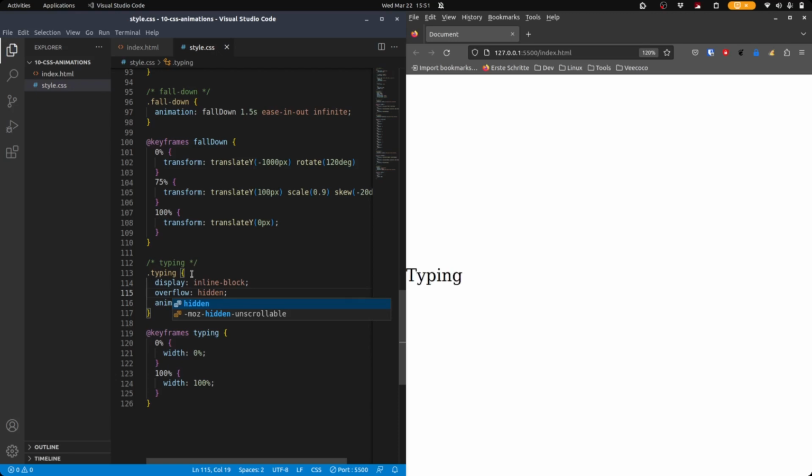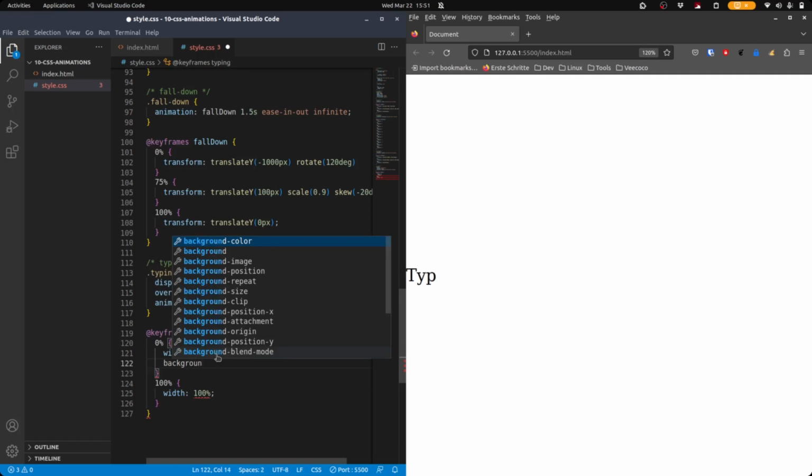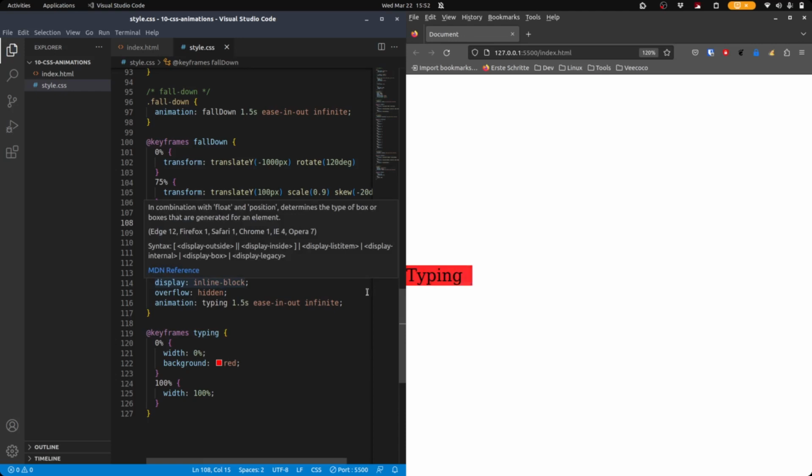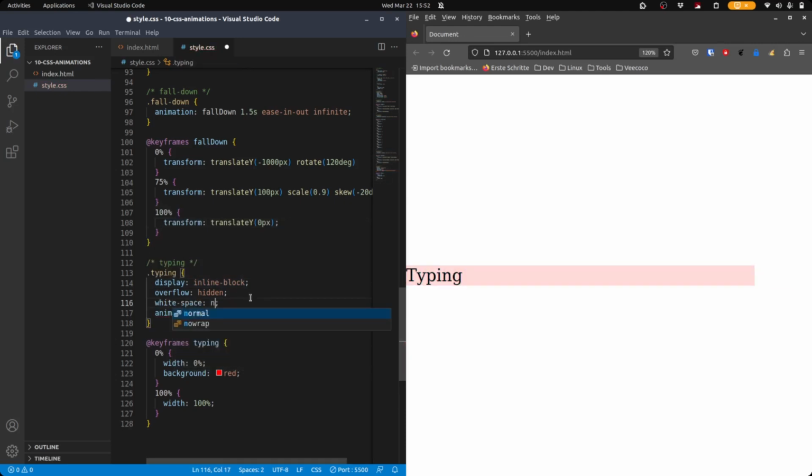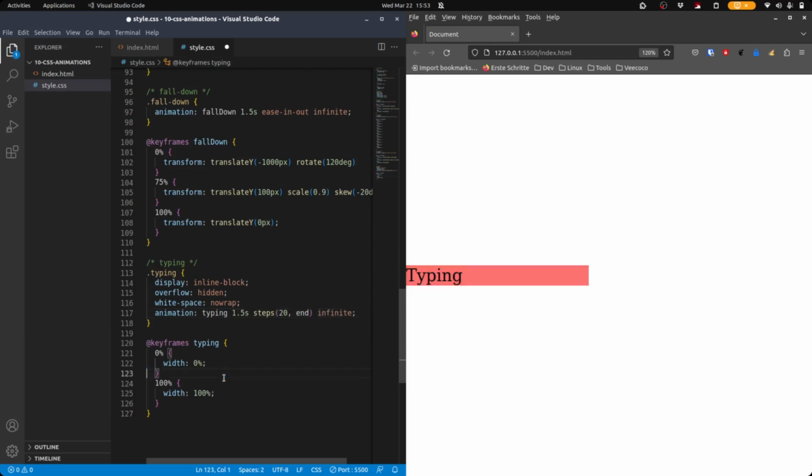And now you can see that at the beginning it doesn't show because the width is 0%. It's not overflowing of the width of the container. Add in the background just if you want to see what's going on. So the text is never overflowing, and that's why you don't see it at the beginning. Now we also say white space no wrap, so the text doesn't wrap if it's a longer text. And here we want to say steps 20 until the end. Let's put this back out.